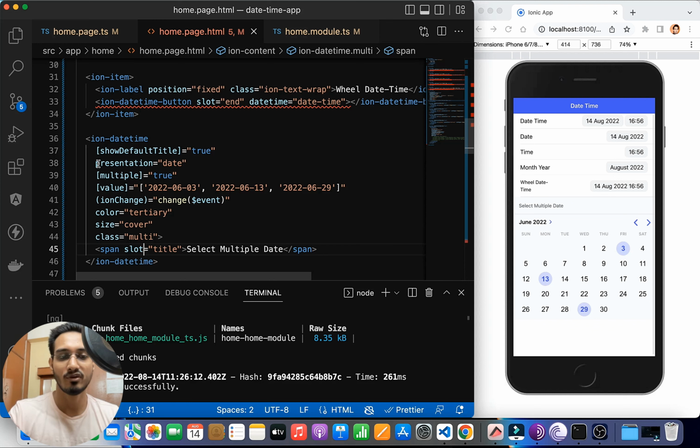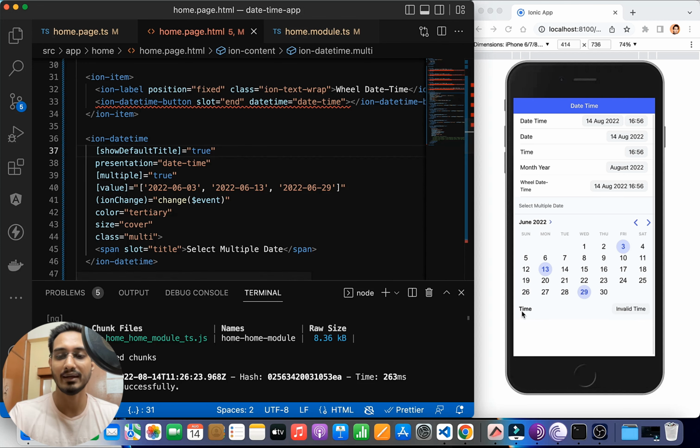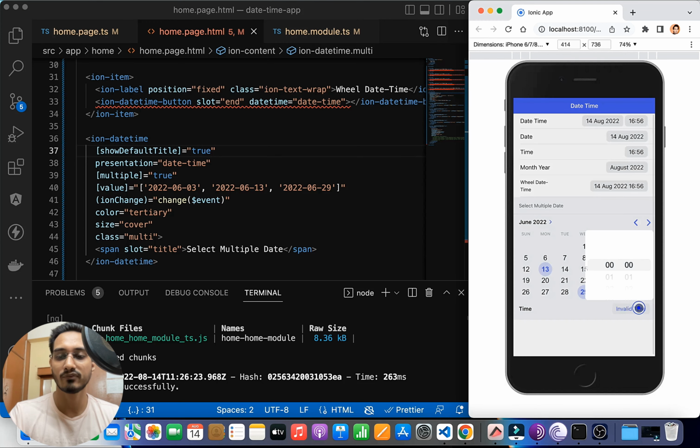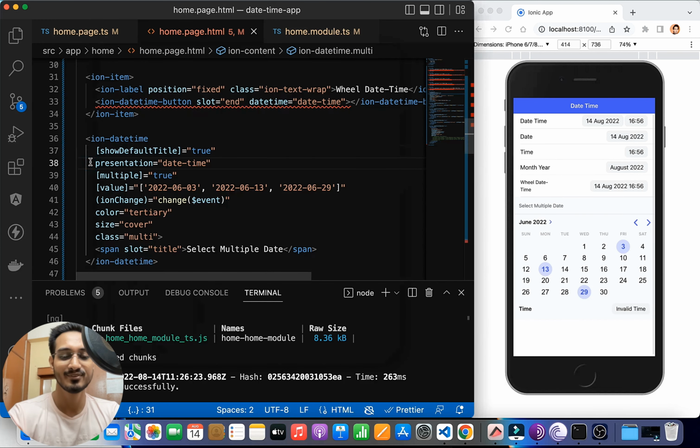Now presentation, obviously it's date because we cannot give date time. If I just type out here date time, you will see that there will be a problem. You can see out here time, invalid time, and you cannot select a proper time, I suppose. If I still do that up, it won't take it. Yeah, and you can see out here there is a warning, multiple date selection is only supported for presentation date. So that is clearly written out here, so don't try this.